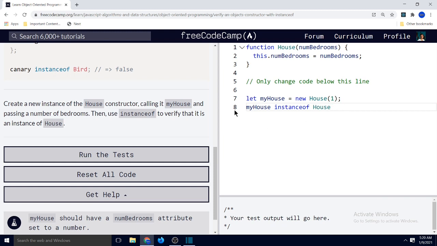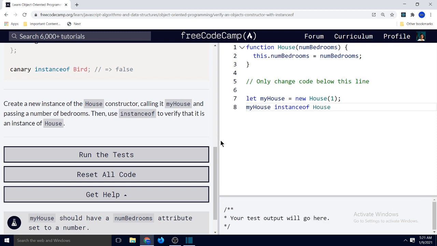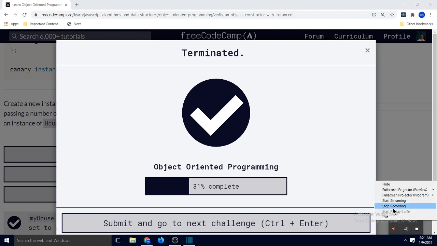Whatever it will return, let's just log it out. Since this is the first time I'm doing this, I would like to log this out and see the solution for myself. So this should return true. Yeah, it does. So that means that we are good to go. No problems here. Let's go. Yep, so we are done. On to the next challenge. We'll see you later.